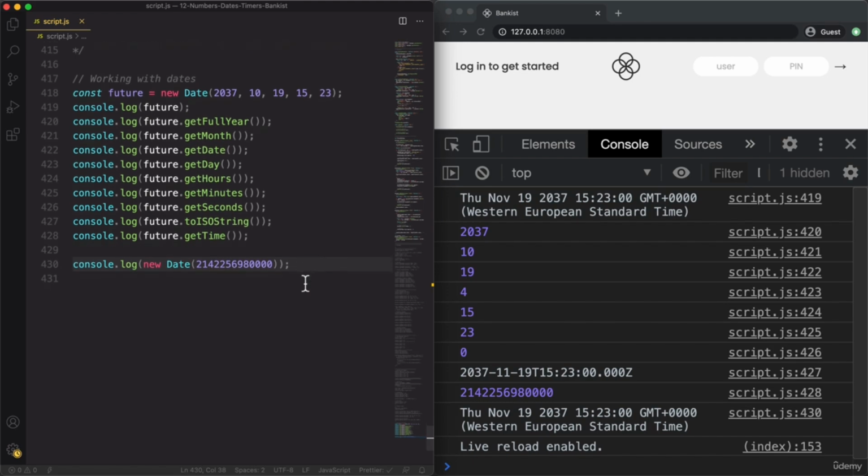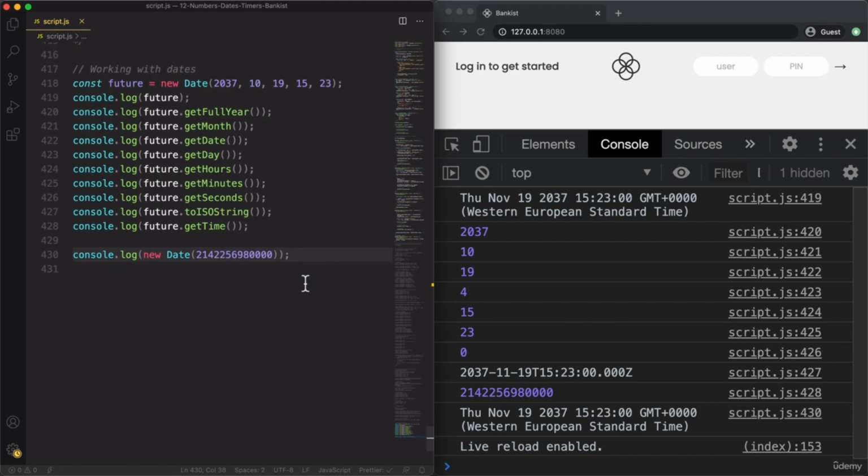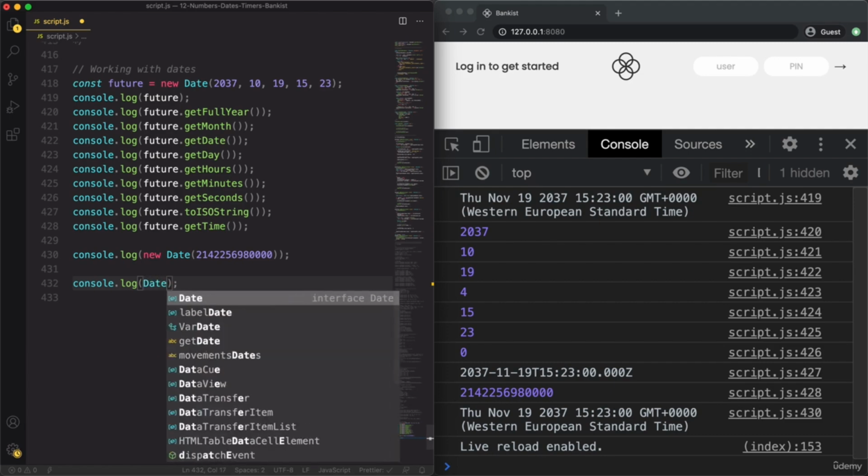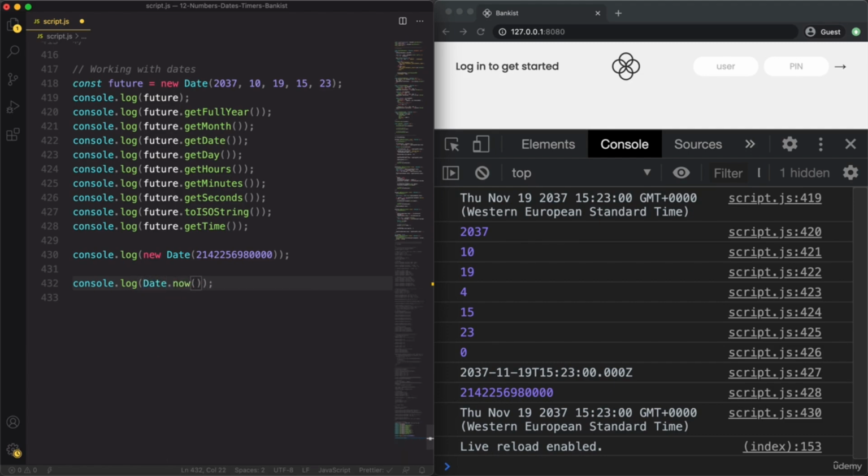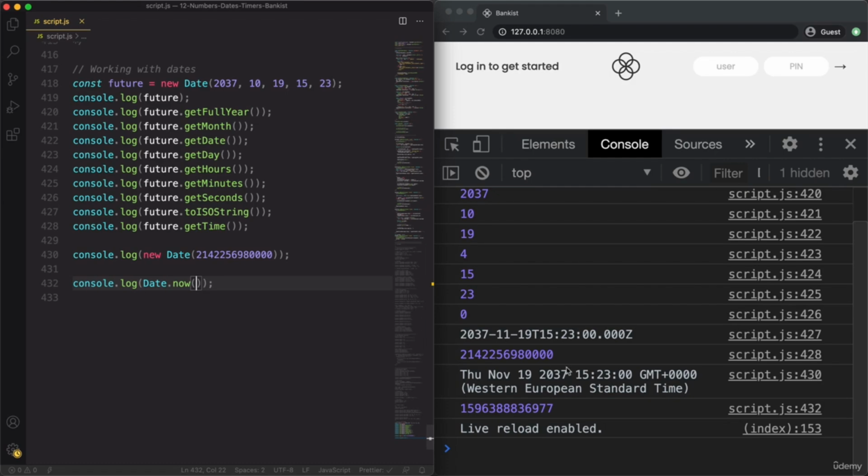And timestamps are actually so important that there is a special method that we can use to get the timestamp for right now. So if you want simply the current timestamp for this exact moment, then you don't even need to create a new date. All we have to do is to call Date.now. And that then gives us this timestamp.